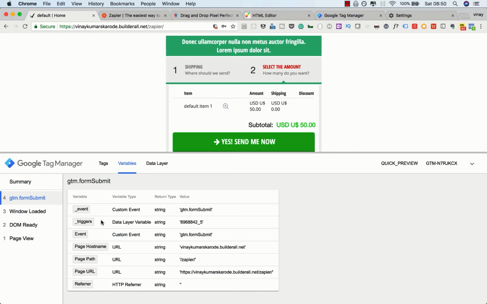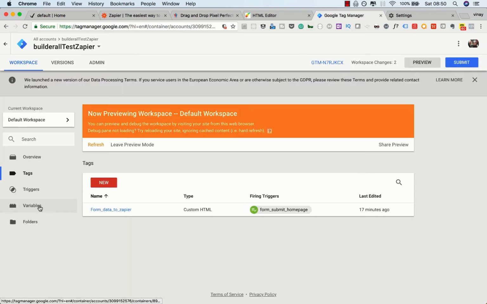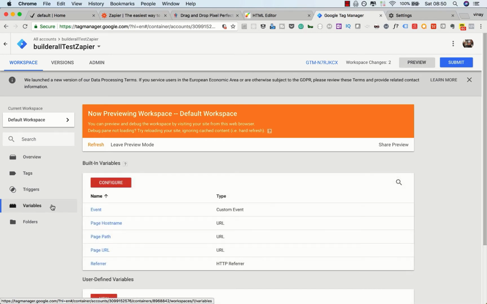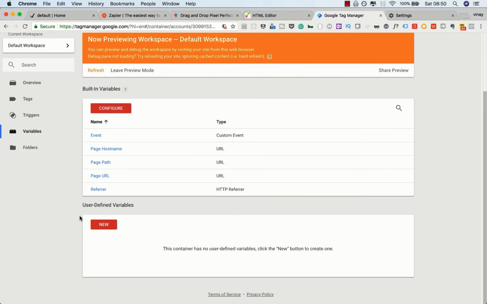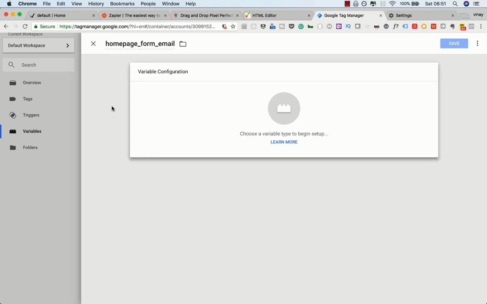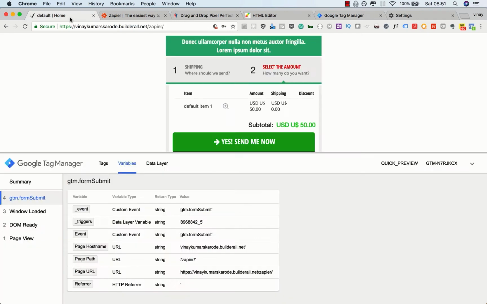So like I said, we need variables with the values from our form that we want to send back to Google Tag Manager. And the way we do that is using the variables here. Now Google Tag Manager does come with built-in variables that you can click on configure and use, but in our case we want to define new variables. So let's just call this homepage form email, and let's go back to our website to see how we can actually configure this.